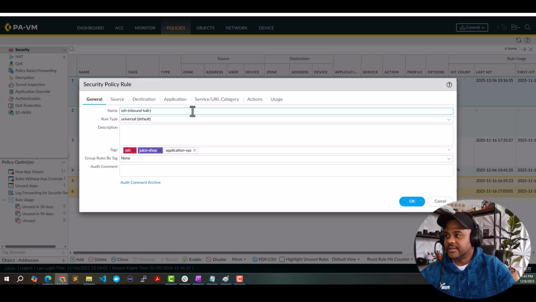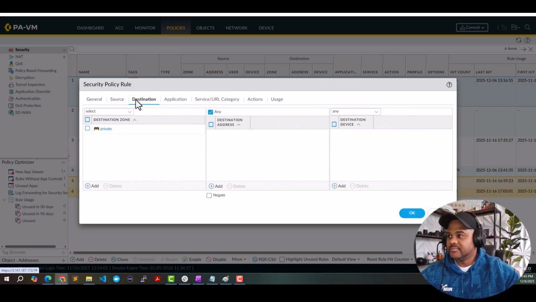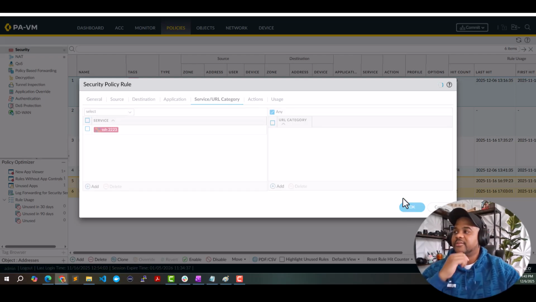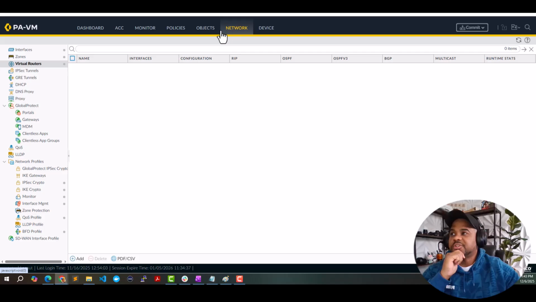So we'll call this Kali Linux AZ2. Similarly, get rid of these tags. Start typing Kali. Start typing security tools. Source will be the same. Destination, application, and we've already modified the service. We're good to go, I think. Okay. And then just a quick check.